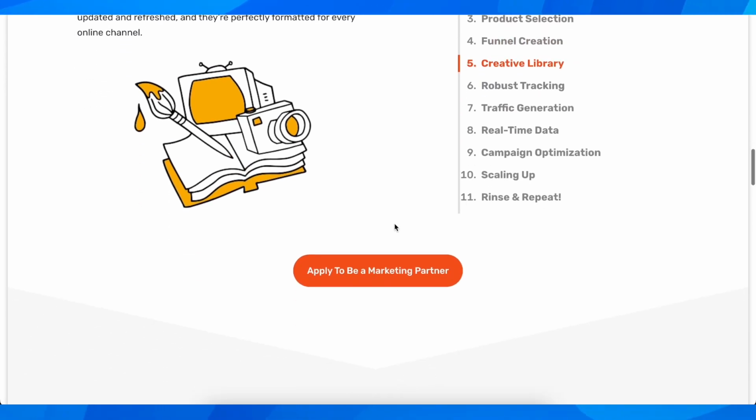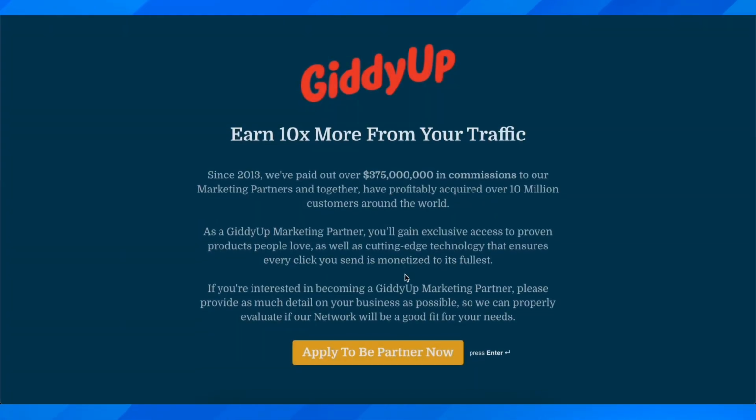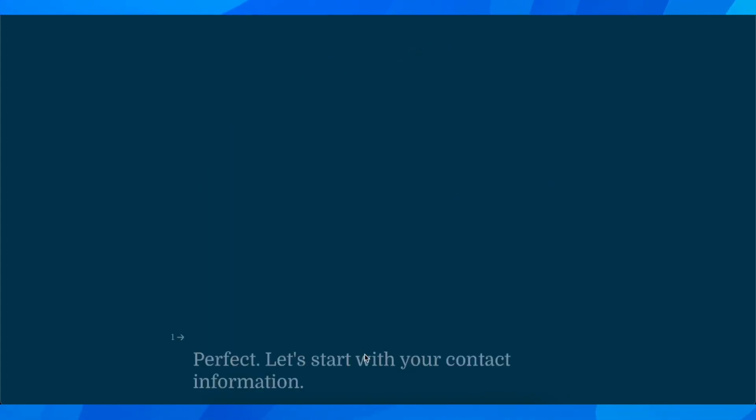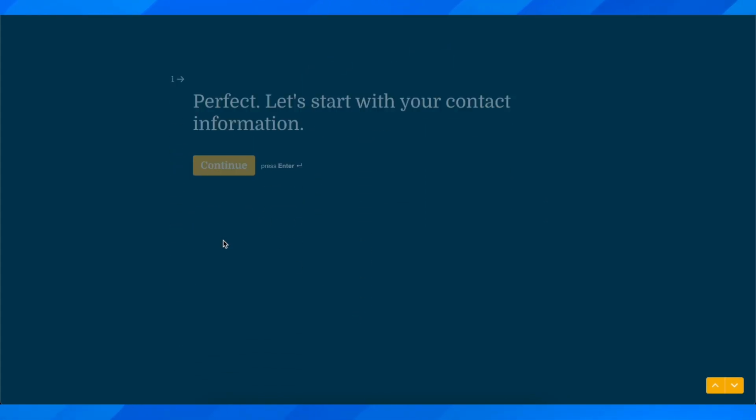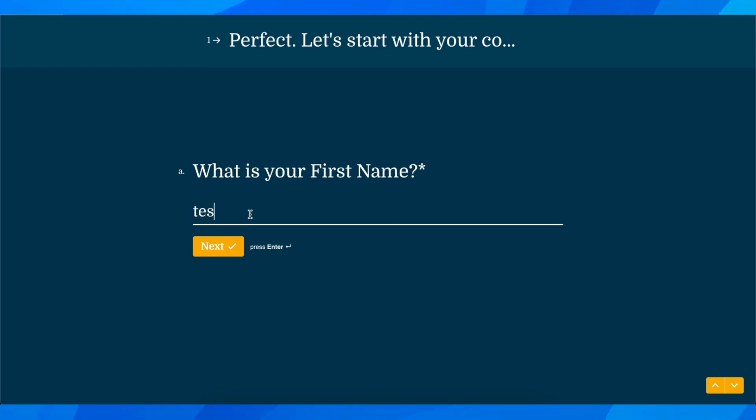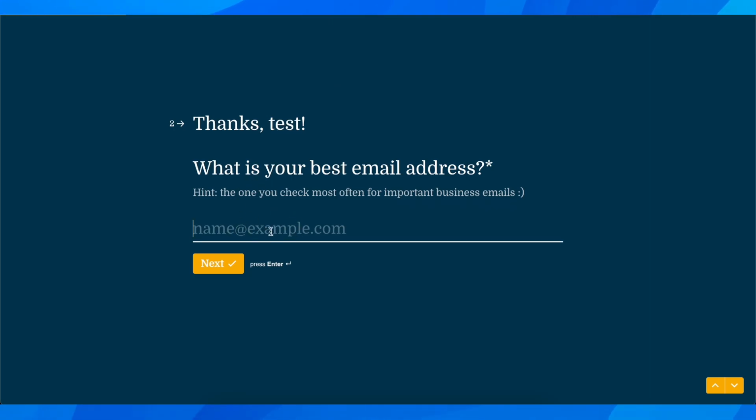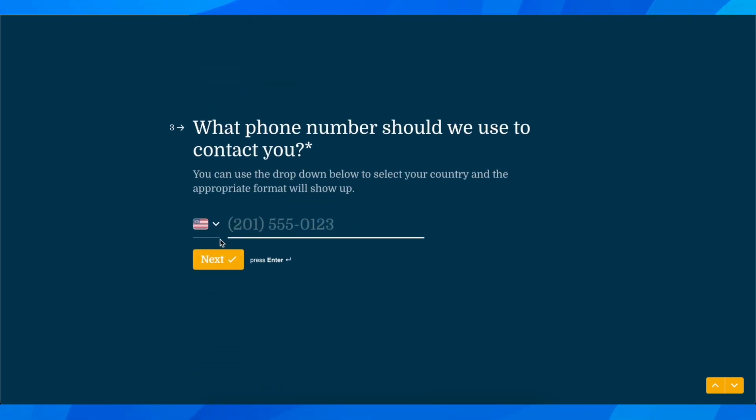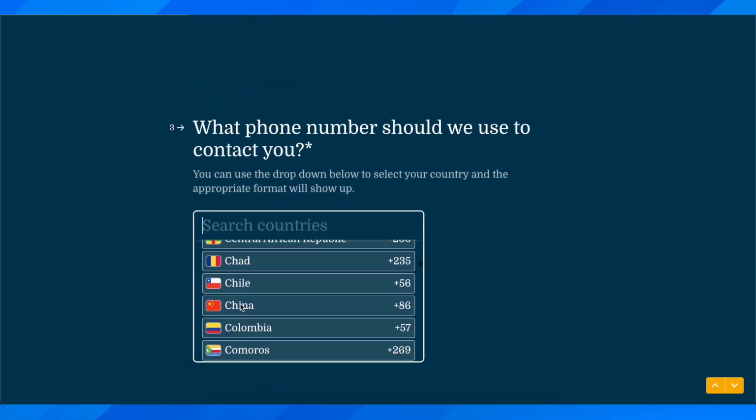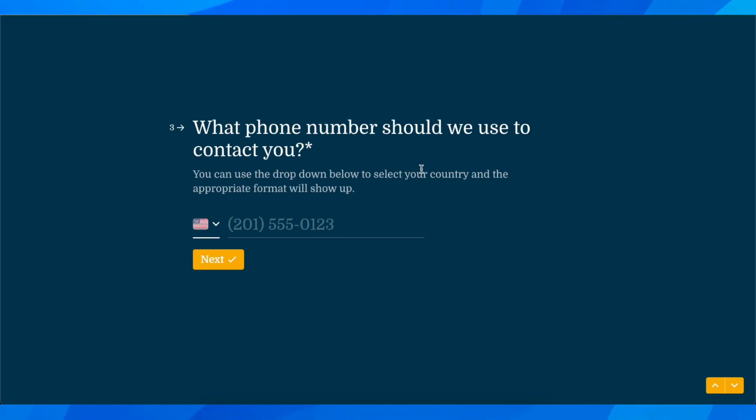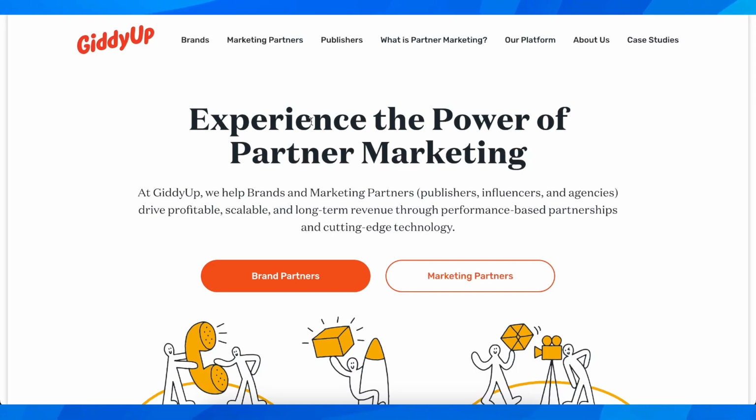Now in order to create your account, what you're gonna have to do is simply click on apply to be a marketing partner, and then you're gonna get redirected here where you're gonna have to simply click on apply. And then here what you're gonna have to do is simply enter some information about you, so your first and last name, and then enter your email address. I'm gonna enter mine really fast, and then here you're gonna have to enter your mobile number and basically add more personal information, and that's all you have to do in order to sign up on GiddyUp.